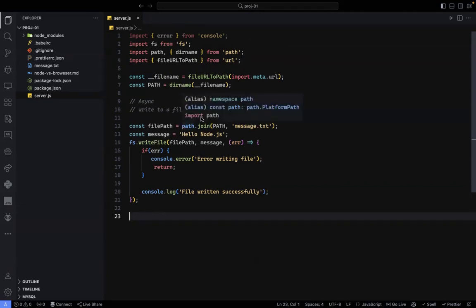I took this path and then I concatenate or join it with the name of the file I want to create, message.txt. Then after that, I need to write some message. What is the message? I create a variable message, which is hello, node.js, stuff like that. Then I will just say fs.writeFile. The first parameter will be the file path. The second one will be whatever I want to write to the file. And the third one will be a callback function.